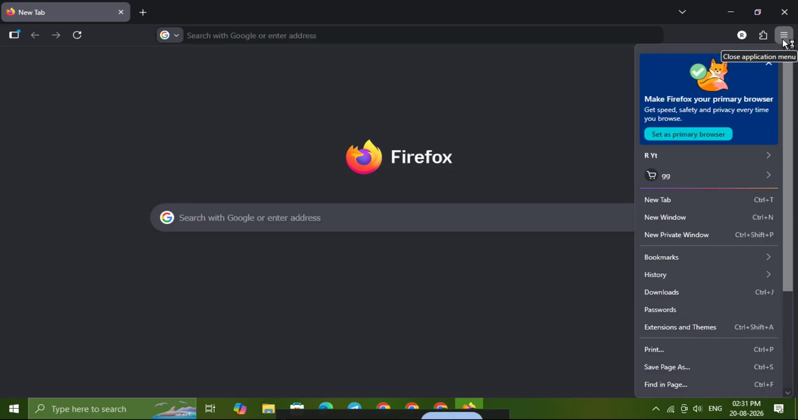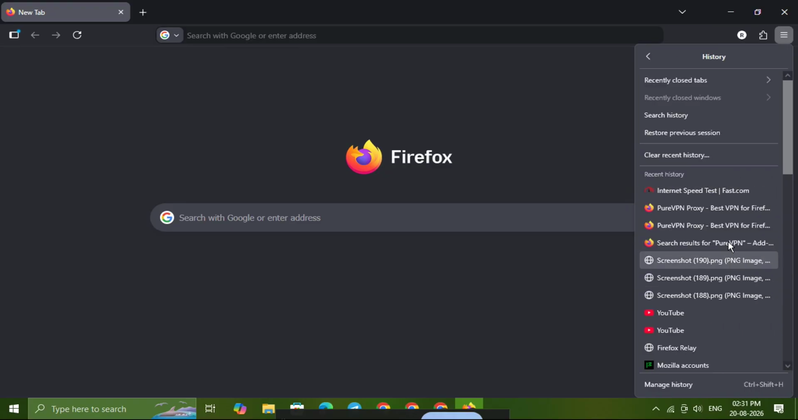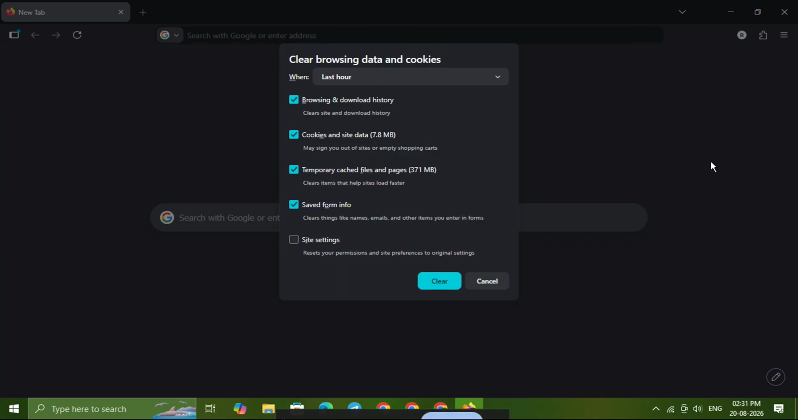From the menu, hover over or click History. In the History section, select Clear Recent History. A new window will appear with options for deleting your browser data. This is where you choose exactly what you want to remove.